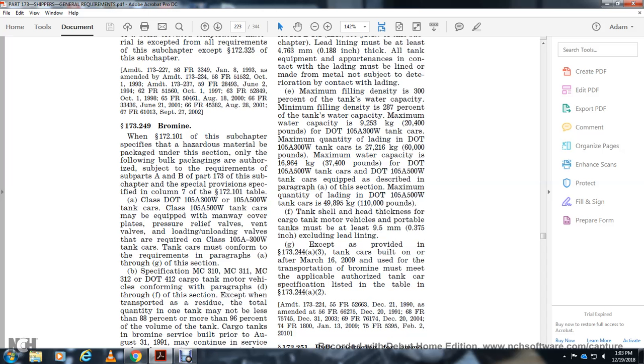Maximum quantity of lading of DOT 105A500W tank cars is 110,000 pounds. Tank shell and head thickness of cargo tank motor vehicles with portable tanks must be at least 375,000, excluding the lining, except as provided in 173.244 A3, for tank cars built on March 16, 2009. The transportation must meet the applicable authorized tank car specification listed in table 173.244A.